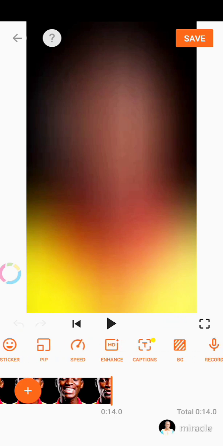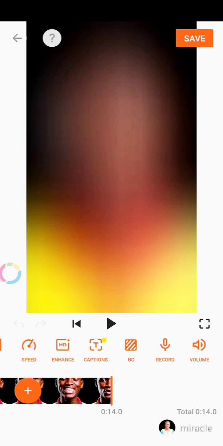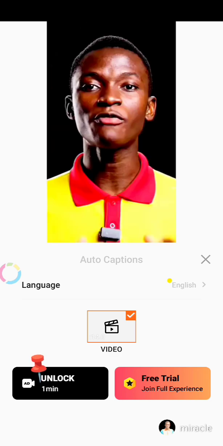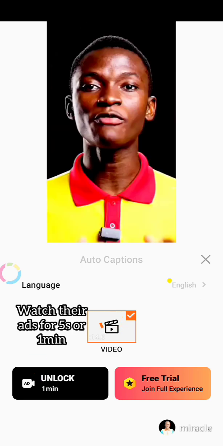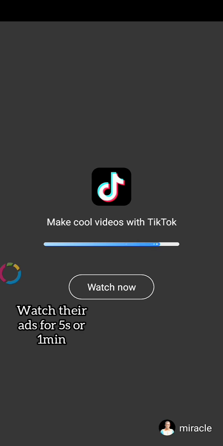So slide to the left, then this is caption. You click on it, then don't worry, it's free, okay? We are going to do that free. It will not take 1 minute till having that ad. So if you just watch it for 1 minute, sometimes it takes 5 seconds. Like this one take only 5 seconds, okay? And the caption has been generated.